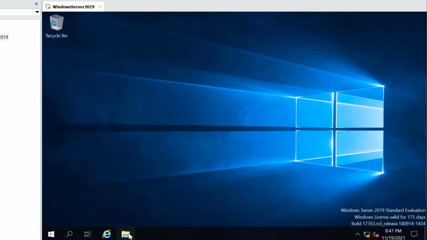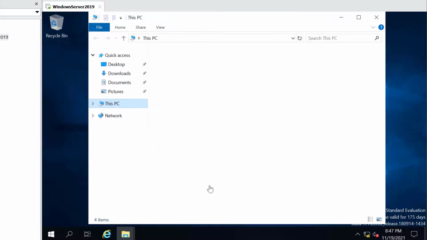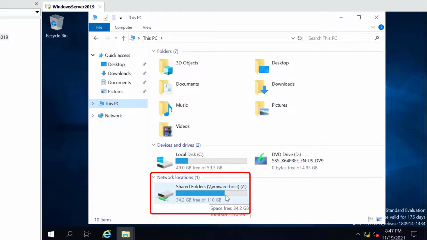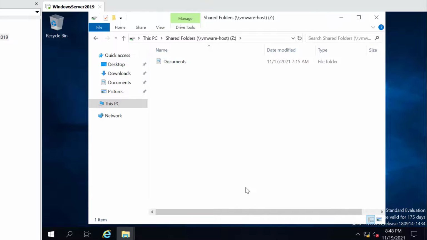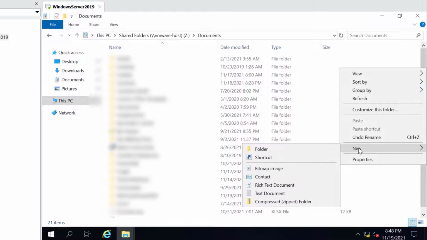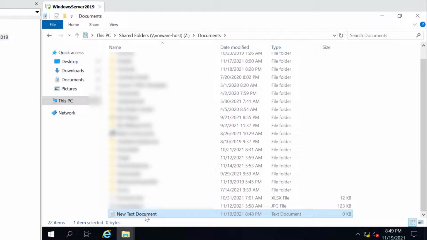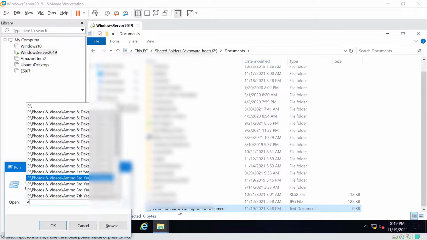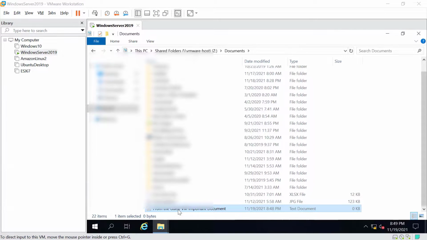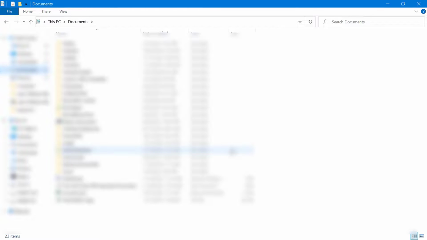And then inside my virtual machine, if I open up Windows Explorer and click on This PC, you can see how it mapped the drive on this virtual machine as Z drive, and it is mapped to the Documents folder of my host OS. Now I can create a new text file inside this folder, and I will name this From the Guest VM Important Document. And now on my host OS, if I open up an Explorer window and go to the Documents folder, here is the important document from the guest virtual machine.